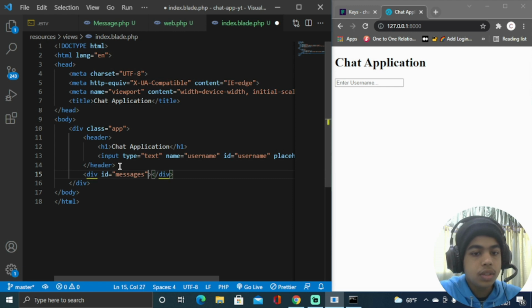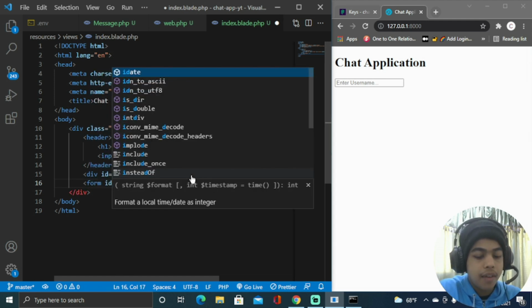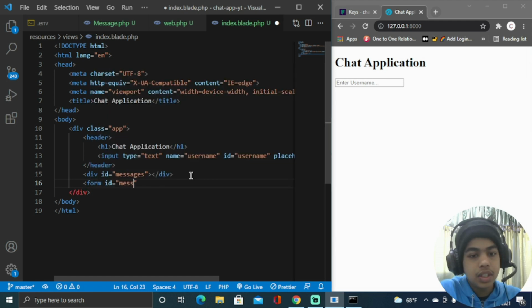Alright, so what's going to happen? What is this div going to do? In this div, whatever the user writes in our message input and sends by clicking the send button, the message will be displayed in the center of our application, like WhatsApp or Messenger. After this div, we are going to create a form which is going to have an ID of message_form.